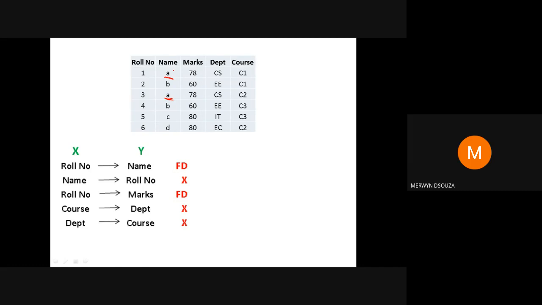So check whether T1.x is equal to T2.x. Then T1.y should be equal to T2.y. But T1.y is not equal to T2.y. Therefore, what will you say? This is not a functional dependency. This is not a valid functional dependency. Similarly, you can check for the others.